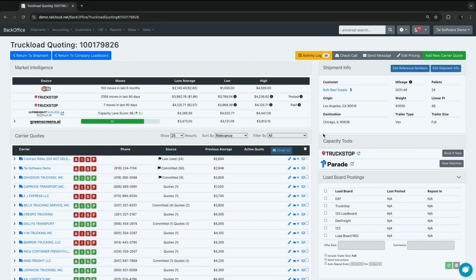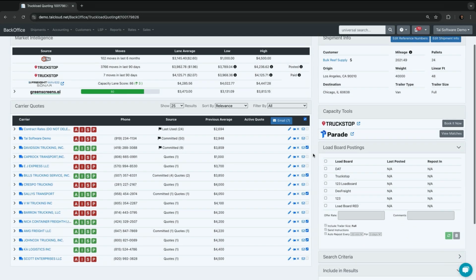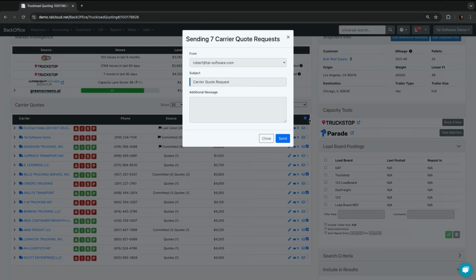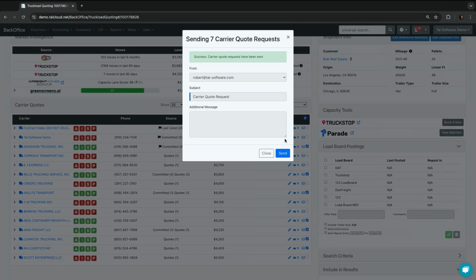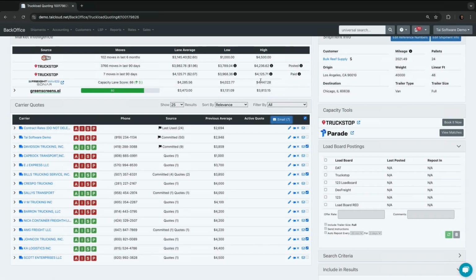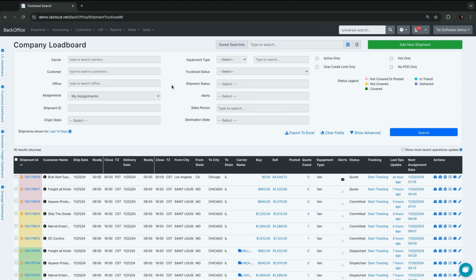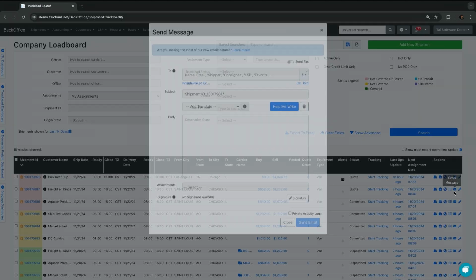Right here from truckload quoting, I could broadcast this out to all the carriers that have run this lane for me in the past, indicated that they want to or have quoted me previously. One click, everyone gets an email from our system here. I can head out now to my company load board, where I'm going to see all my truckload shipments in one place. Under the actions over here on the right-hand side, I have my send message tool integrated.